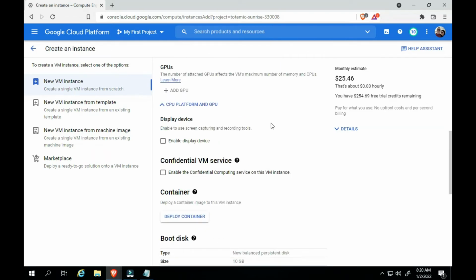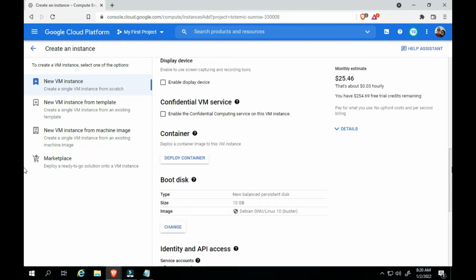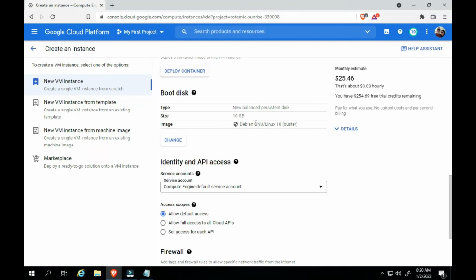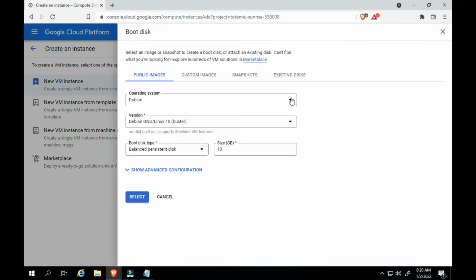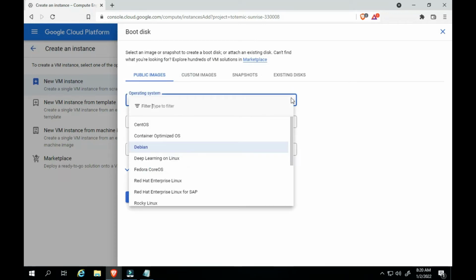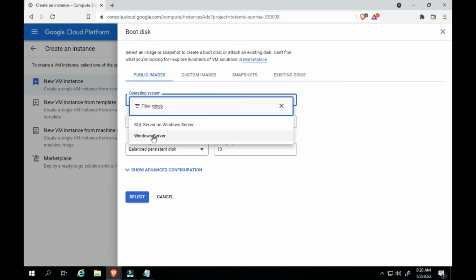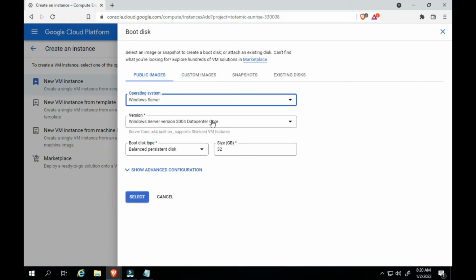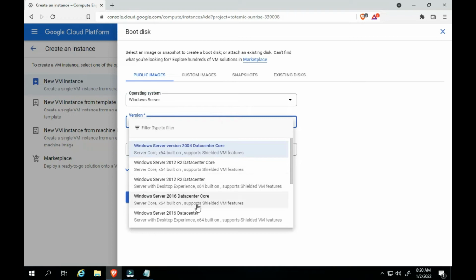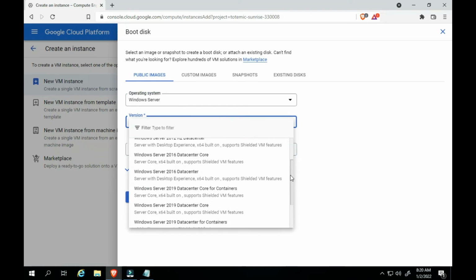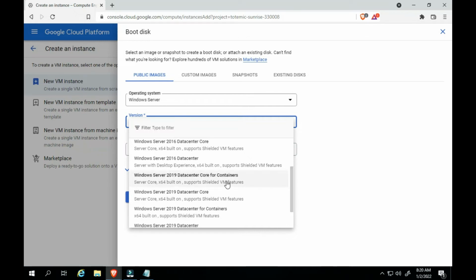Moving right along. Now, with this boot disk, you do not want Linux, because we're going to be downloading software, and some of the software may not be compatible with a Linux machine. So you can just type in Windows here. It will be a Windows server. I like to use a little bit newer. I don't like to use a 2004 server. I like to use either the 2016 or the 2019. I would just get the Windows Server 2019 right here, the data center, and just whatever.